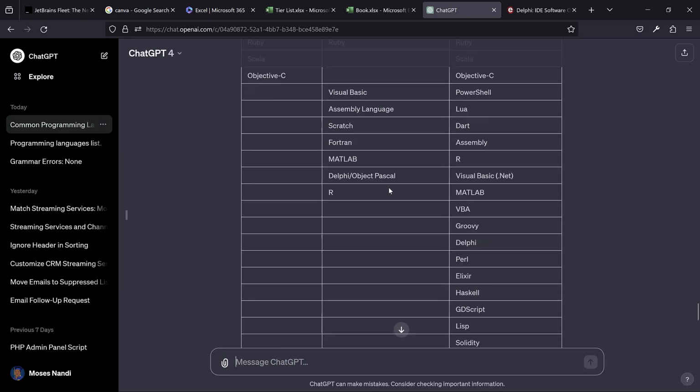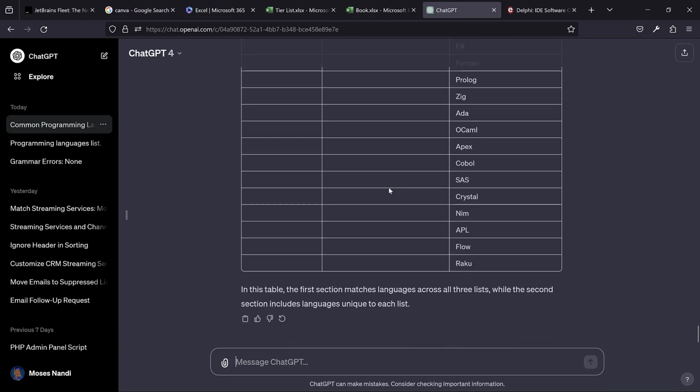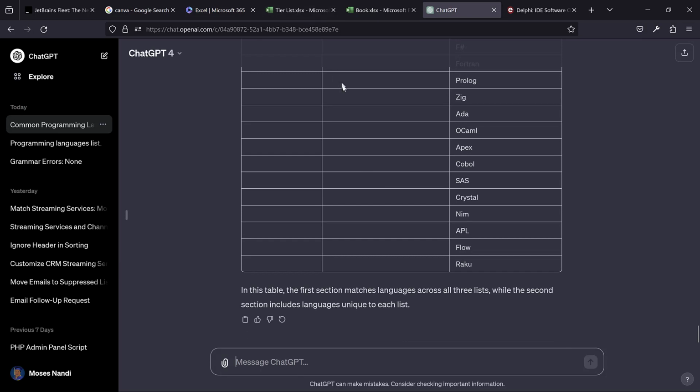All right, cool. That was just a short video of how you can use ChatGPT to help you with your data cleaning, data manipulation, and do some Excel work.